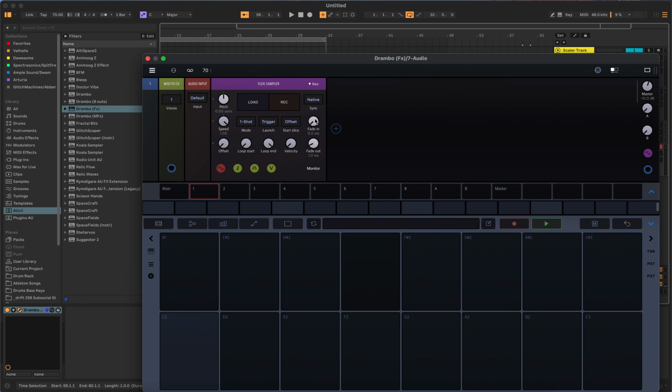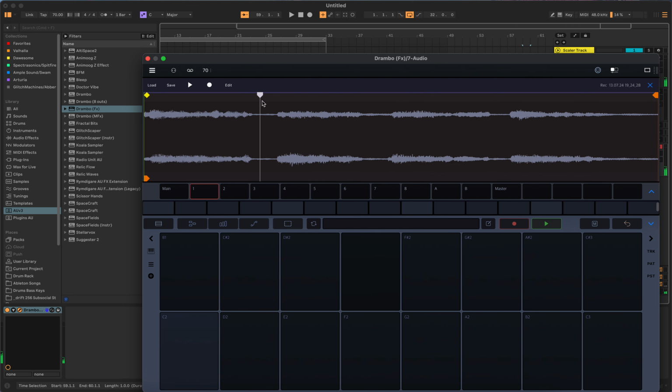And then what you can do is click your monitor button. And then if you want to go threshold recording, which is what I think is the best, set the threshold, click record, and then it waits. So let's just play some stuff. Hit record, and now you have your chords.